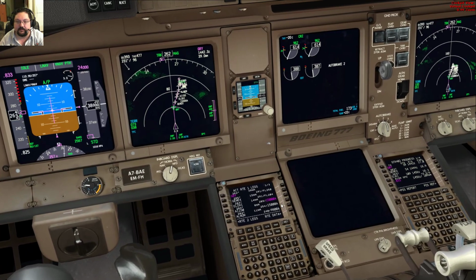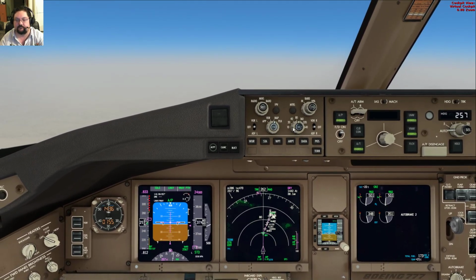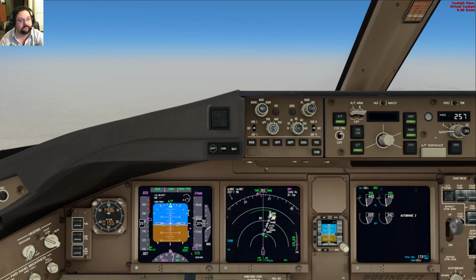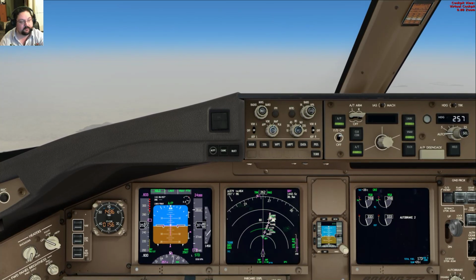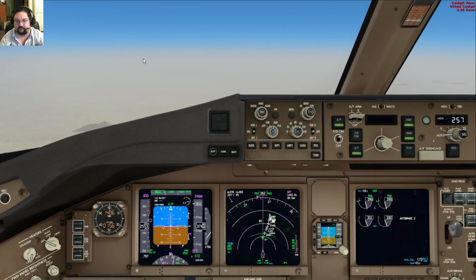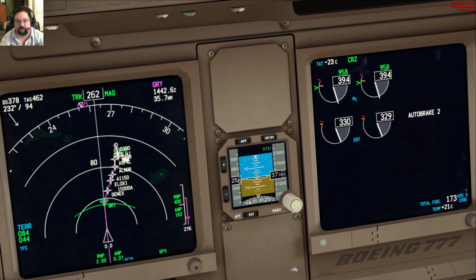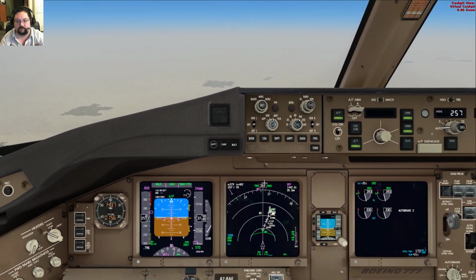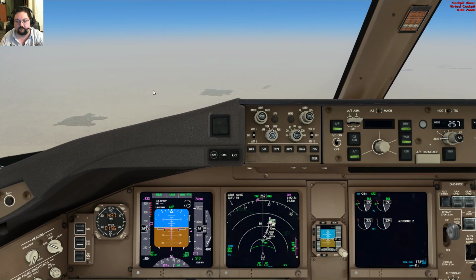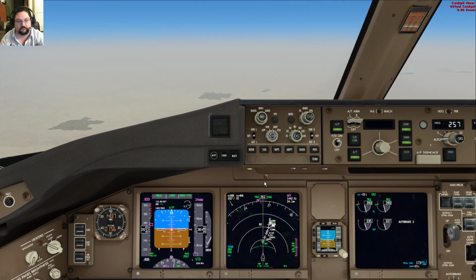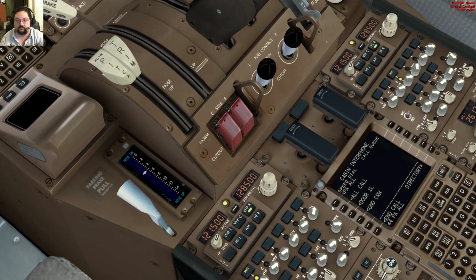Gone descent path already. There we go. Qatari 402 leaving flight level 380. On the phone.